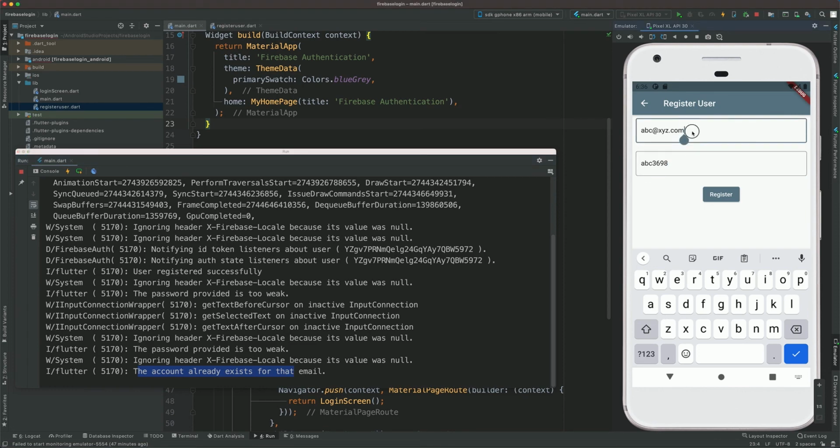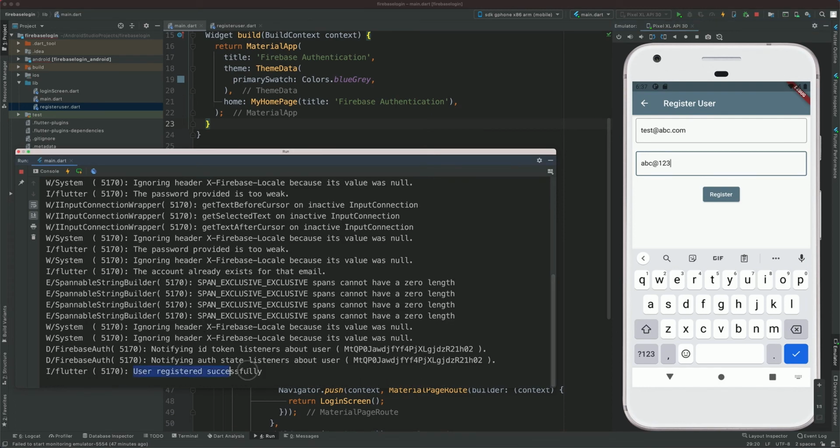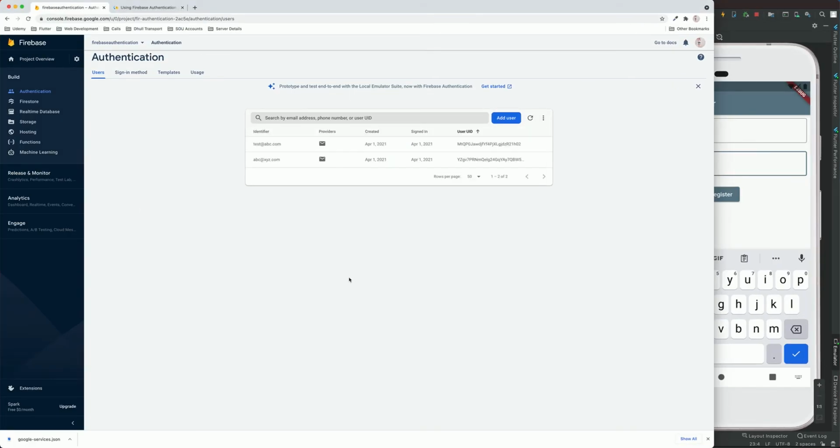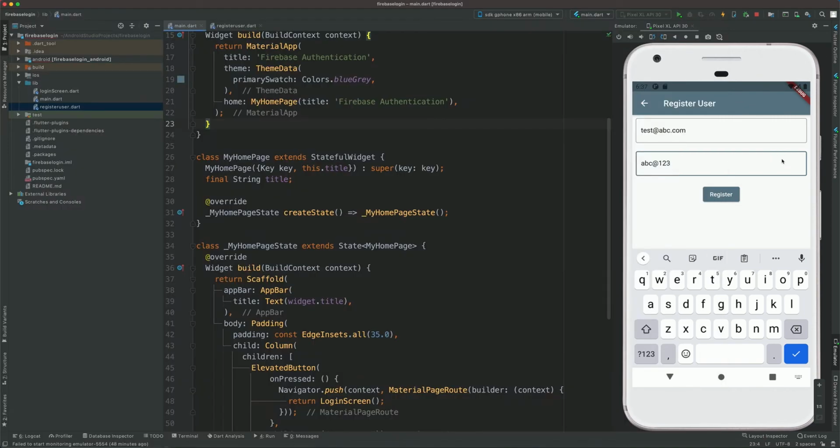So let me just create one more email ID here, test@abc.com, and the password, I'll use the same password abc@123. Okay, I'll click on register. So we have another user that is registered successfully. So we have two users registered now. If we go back to our Firebase, we refresh this, we should see two users. Okay, you can see the first one we have is test1@abc.com and the second one is abc@xyz.com.